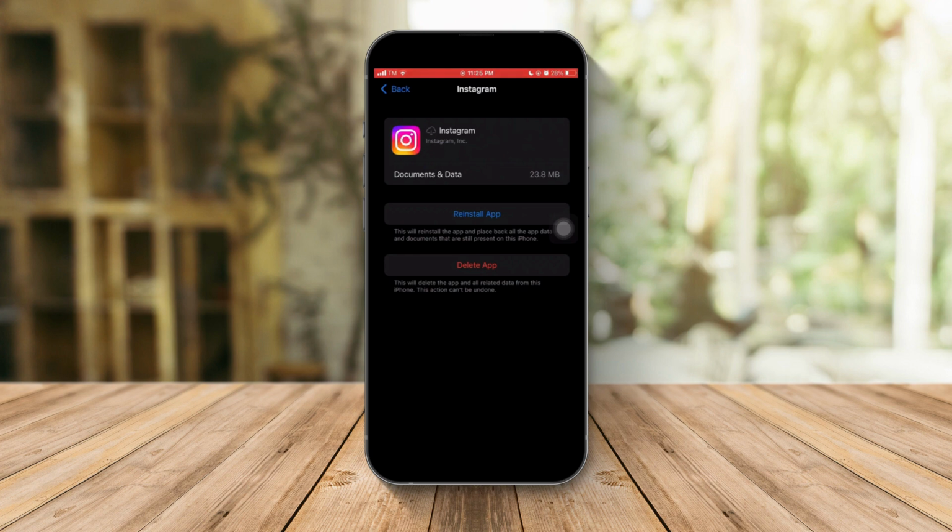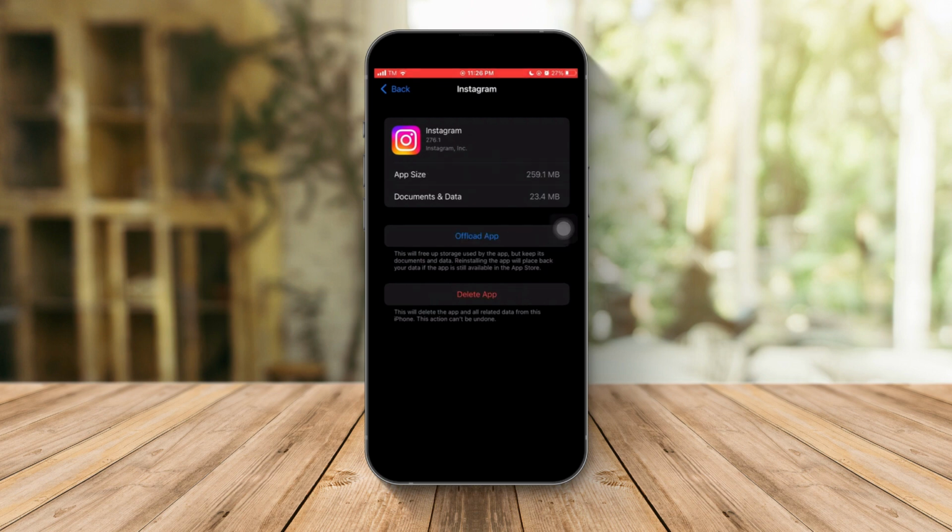And as you can see here, I already offloaded my app. I'm just gonna reinstall it again. Click reinstall, and just wait for a few seconds again. And once it's done reinstalling, you're gonna see the offload app sign again. That means you already reinstalled your app, and that should fix your DM not showing up.